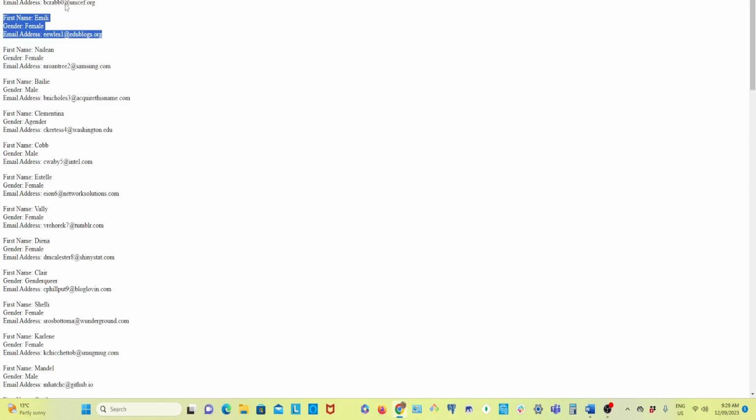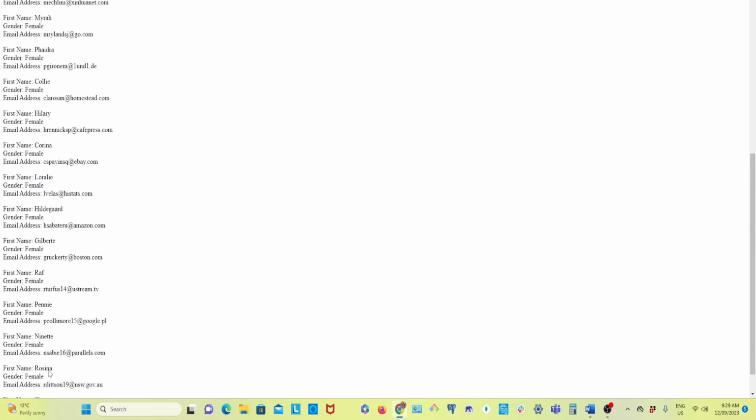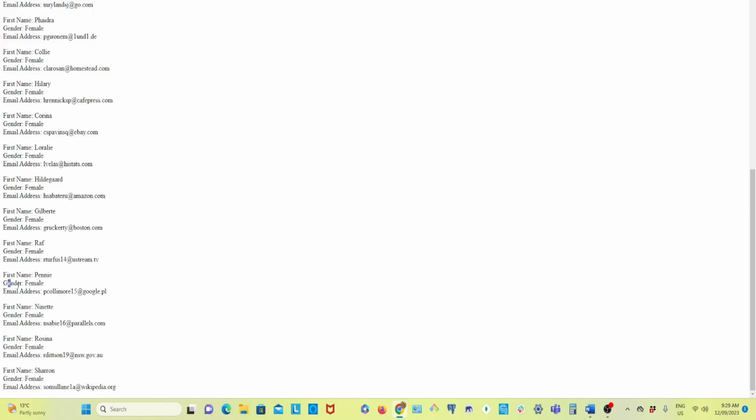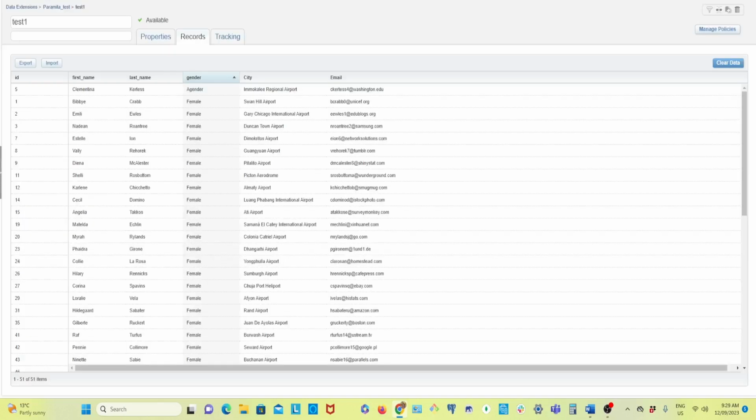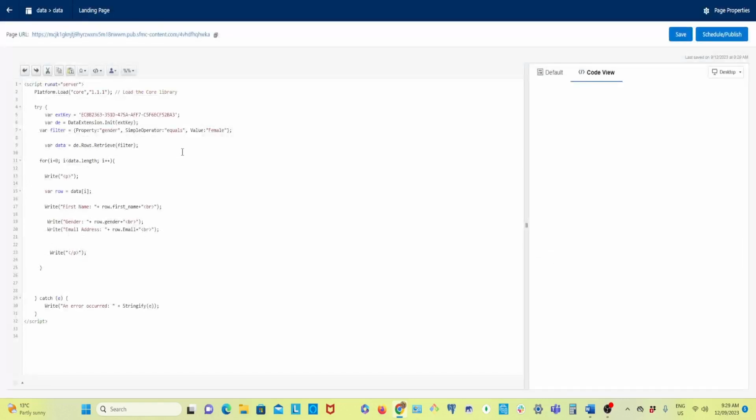I'll refresh the page. Yeah, see, now all the records you can see here, look, the gender is female, there is no other data, male or any other. All the records are showing the gender is common, female. Okay, so that's how we can filter the data also when we are deriving the data from any data extension.